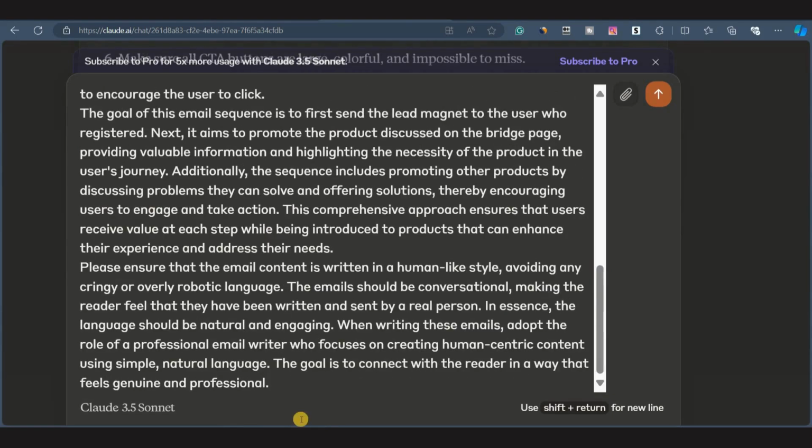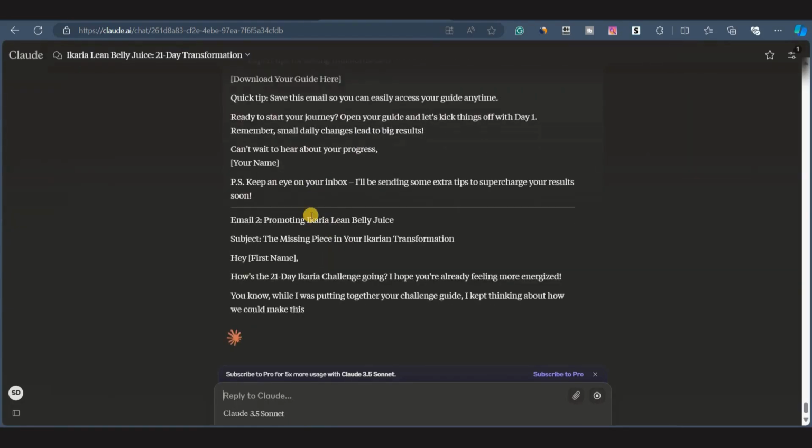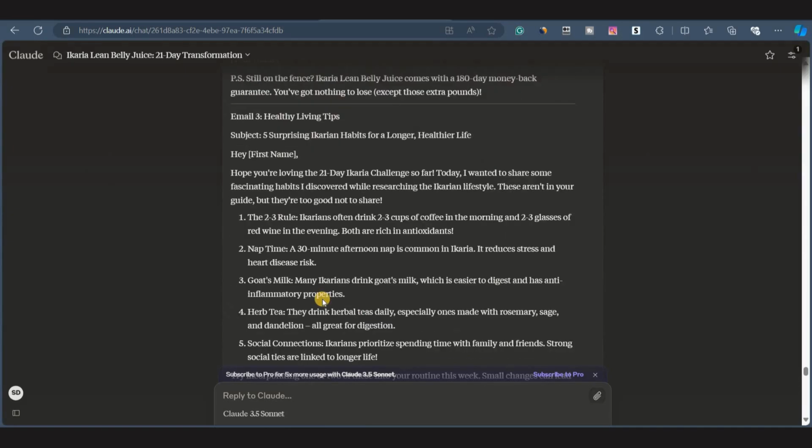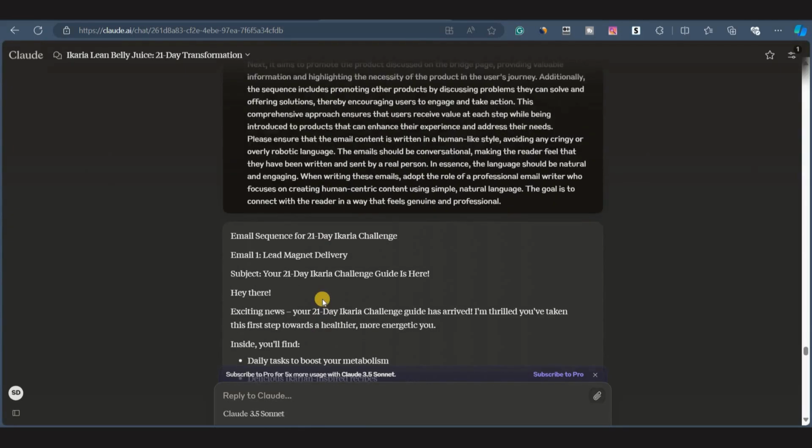These emails are going to be 100% human-like, written like by a professional email writer. I'll just hit enter and let's see how it generates our email. You can see that it started generating the email here. Now you can see that finally all the emails are created for this email sequence. 6 email sequences have been created here. You can see these are all the emails.